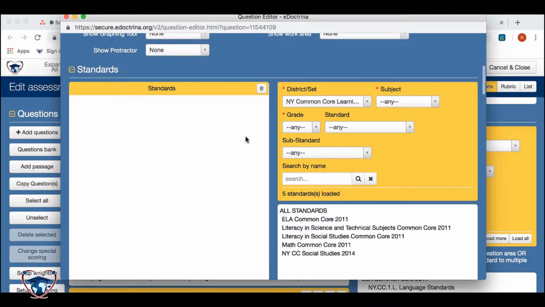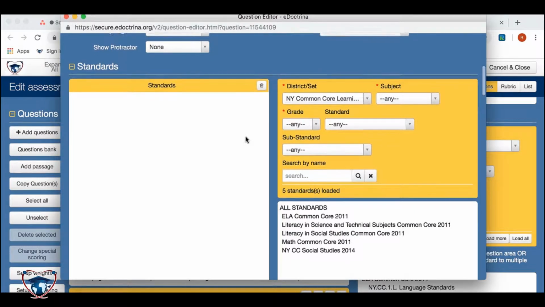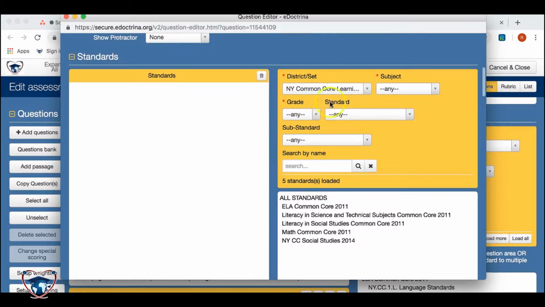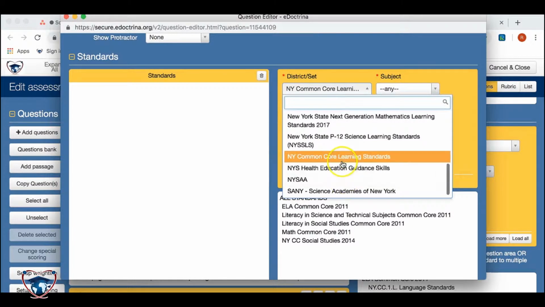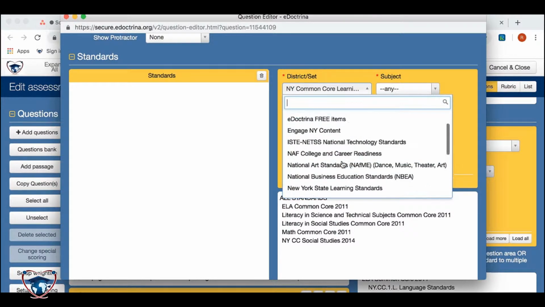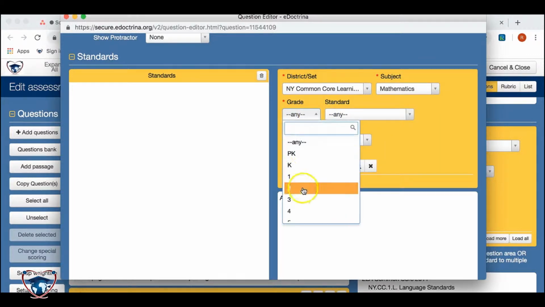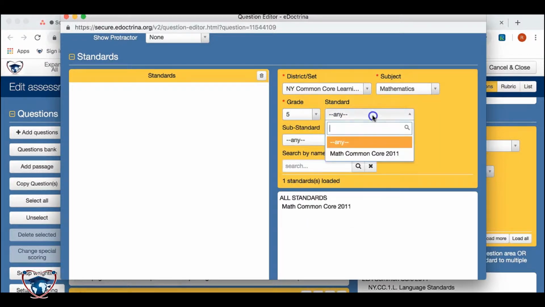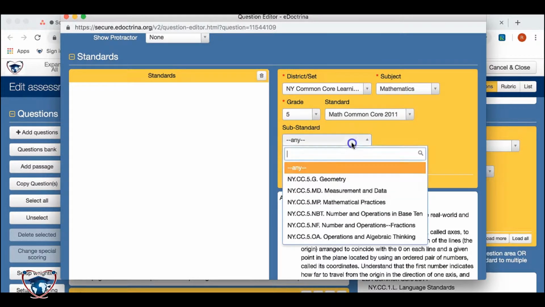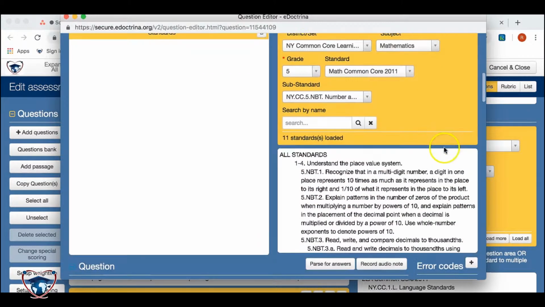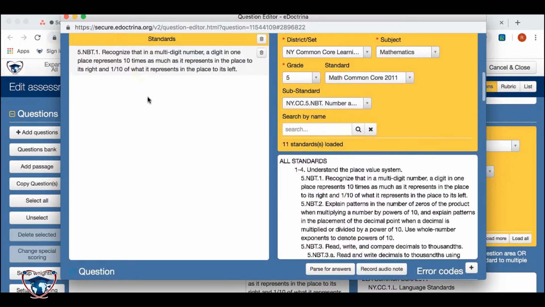Now, in this case, we can also add standards to each one. This will help us later when we're tracking the student results and be able to break them down by particular standards. So with these drop downs, let's go and use Common Core. Let's use math. Let's go back to grade 5. We can go all the way down to the substandard if we chose to. Let's just say we're going to add, double click. You see it pop right up here in the corner.